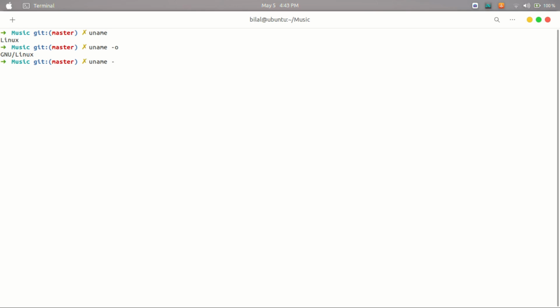After that, the next command is going to be uname -m. It will basically show you the machine hardware name or the architecture. As you can see, I'm currently using this architecture. And now let's write -v. The -v is for the version of the kernel. So this is the version of the kernel that I'm currently using.